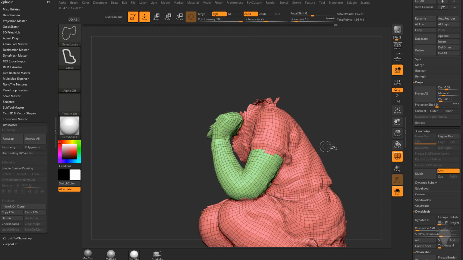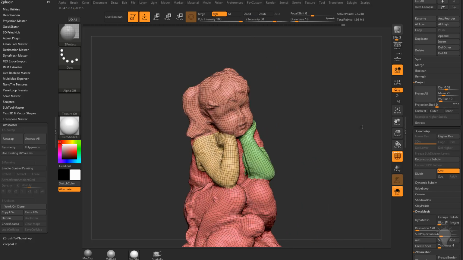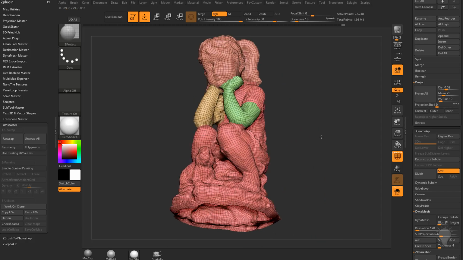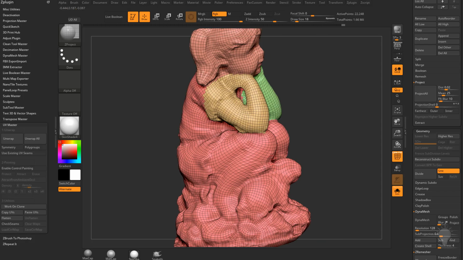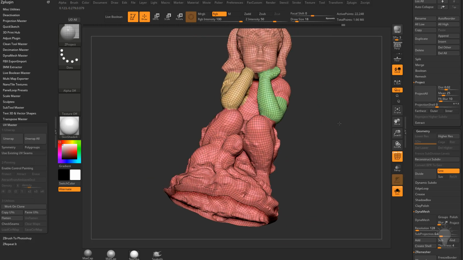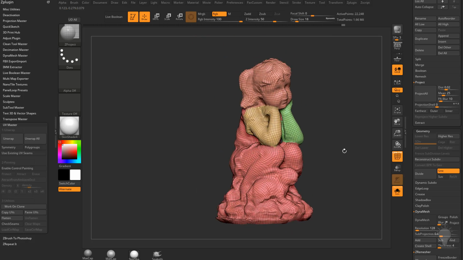Hit Control W to make it a polygroup, and now you have her arms as separate polygroups, her head as a separate polygroup, and her body as a separate polygroup. Again, continue breaking this up as much as you want. If you want to break the rabbit out and her lower body and her upper body, feel free to do that. But for now, let's go ahead and see how well this is going to work.